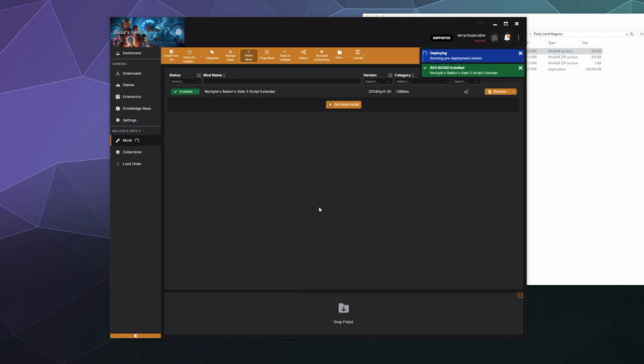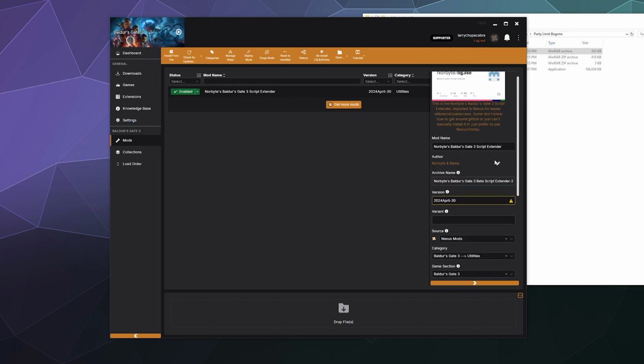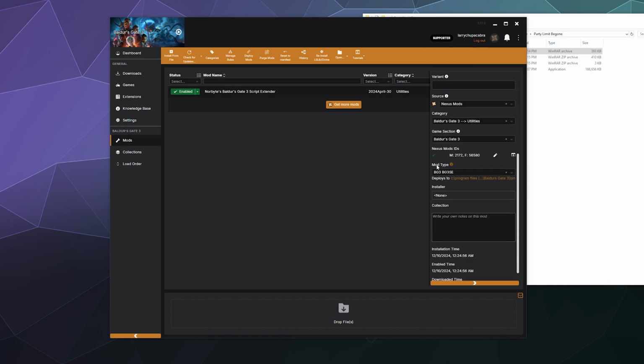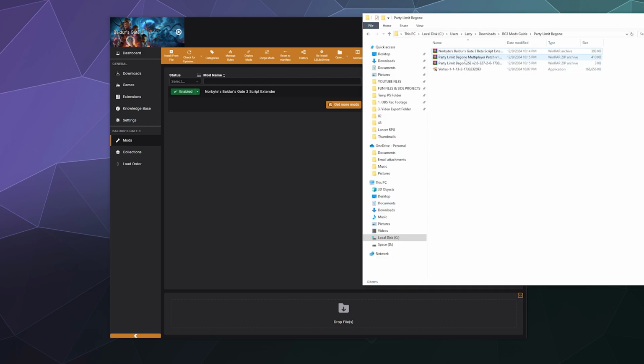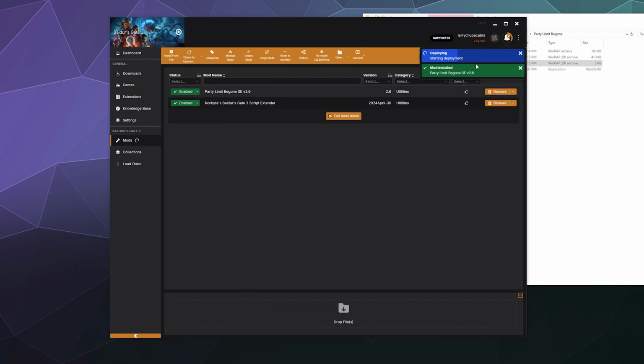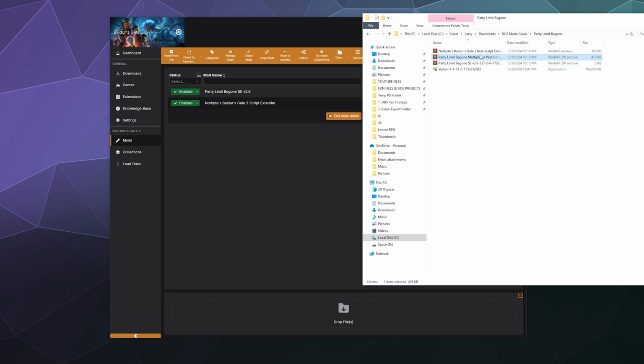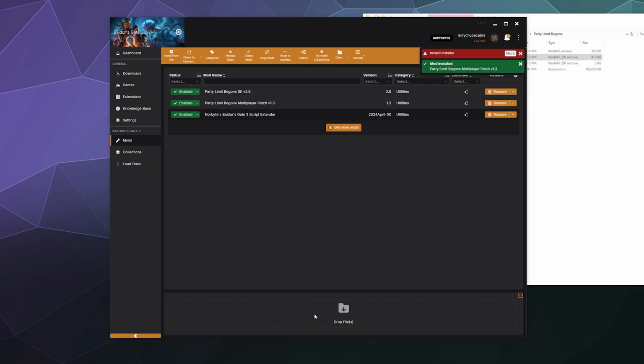Now, when the Script Extender installs, it recommends that we double-click on it and we scroll down in this little sidebar that pops up, and we go down to mod type and make sure that the mod type that says BG3 SE is selected. If it selects something else, this won't function properly. If it already has that selected, you don't have to mess with anything, and you can click on this yellow arrow at the bottom of the sidebar to close it. After that, we want to install Party Limit Begone SE. So that'll be the next one, and it should have a little pop-up that's like, yay, you did it! Congratulations, buckaroo! And then after that, we want to finish off by installing the multiplayer patch, which is going to initially kick out an invalid installer error and then finish installing correctly.